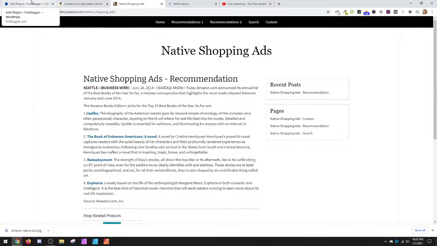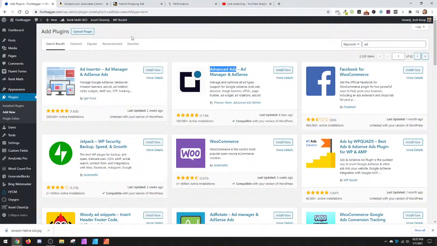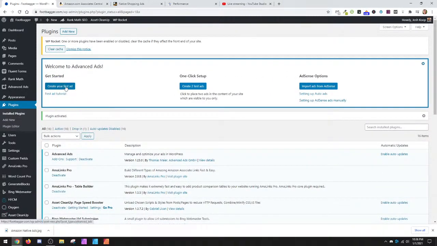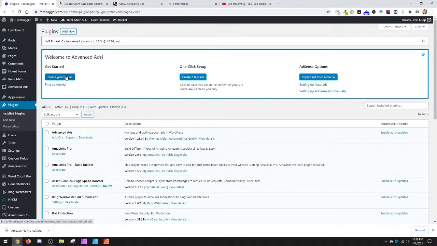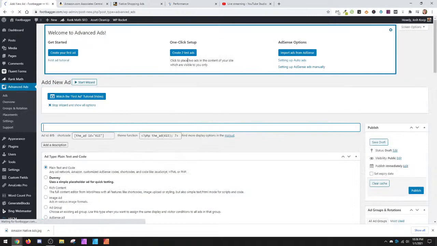So we'll move over to the Footbagger website. And what you want to do is go to the plugins and add new. And then I did Advanced Ads. This is from Thomas. I know that this is updated nonstop, so I know it's always as secure as I can possibly get it to be. Go ahead and activate that. And then we're going to go ahead and get a cache, that's fine. And go over to create your first ad.